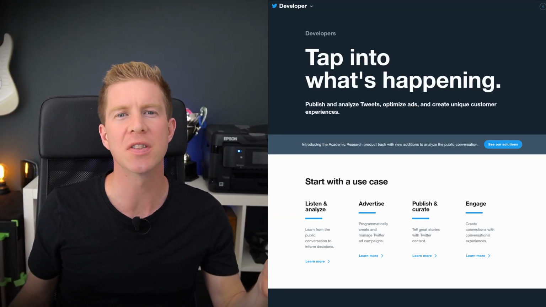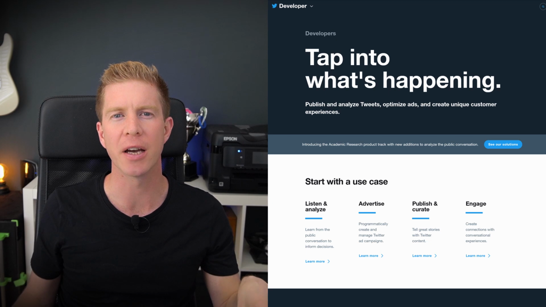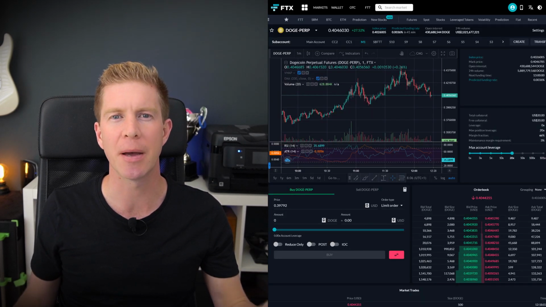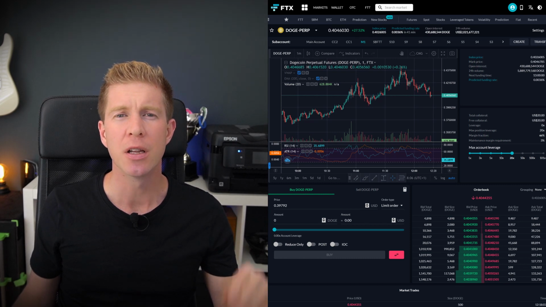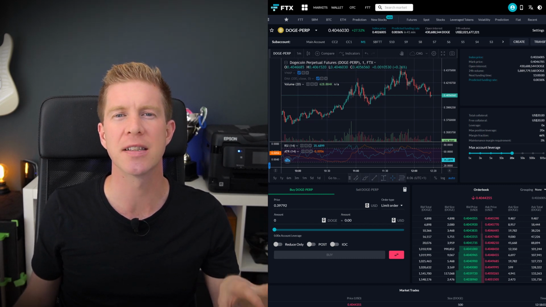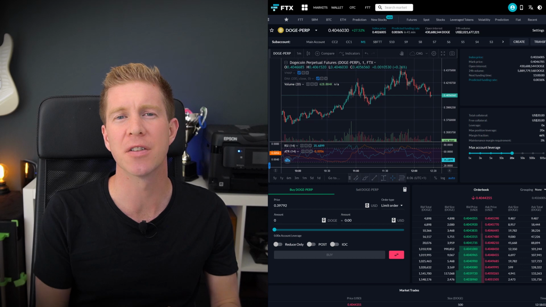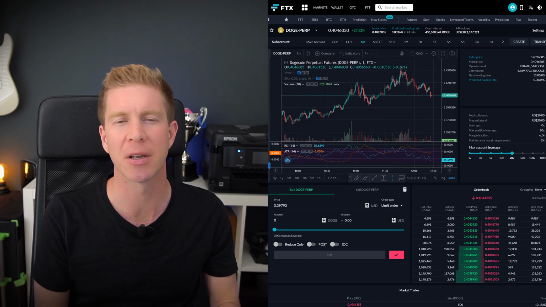So the first step here was to set up a Twitter developer account and get the API keys for Twitter. Anyone can do this, it's free to use. I then went over to FTX and set up API keys in a separate sub-account there. The reason I'm using a separate sub-account is because I wanted to isolate my margin and totally limit my risk of capital to the amount that's transferred through to that sub-account.